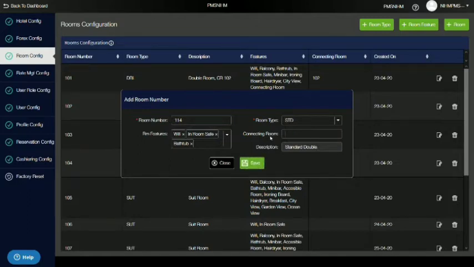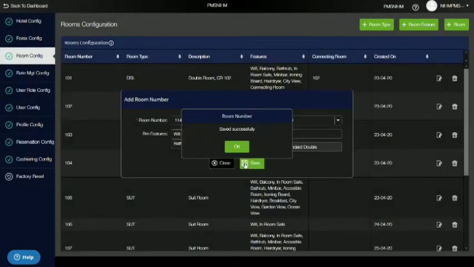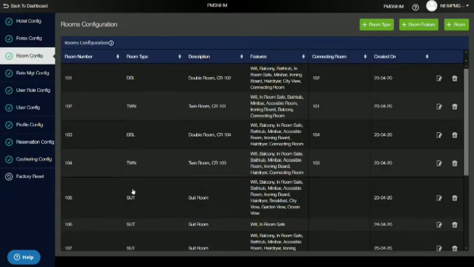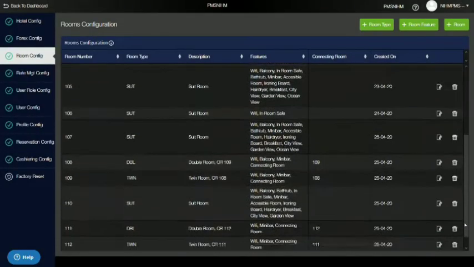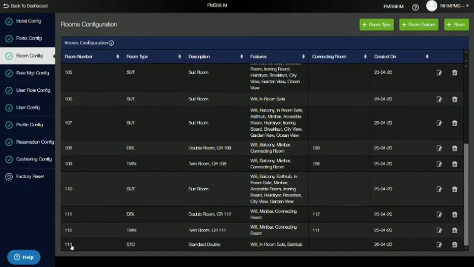Let me see, there's some problem. Okay, the connecting room number doesn't match, that's why. Anyway, now it's saved successfully. So you can see over here 114, a new room is added, standard room, description standard. You can see the features over here. There is no connecting room.